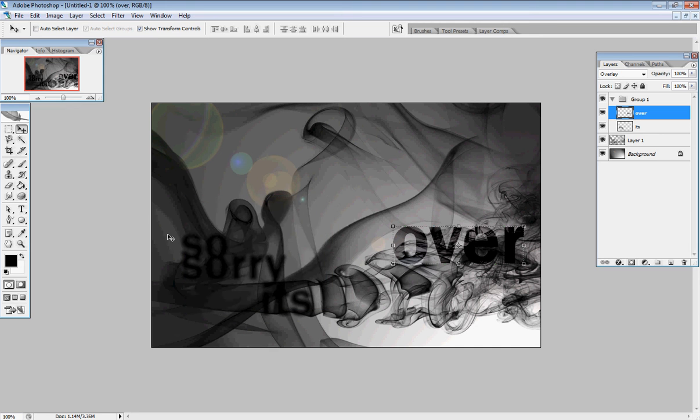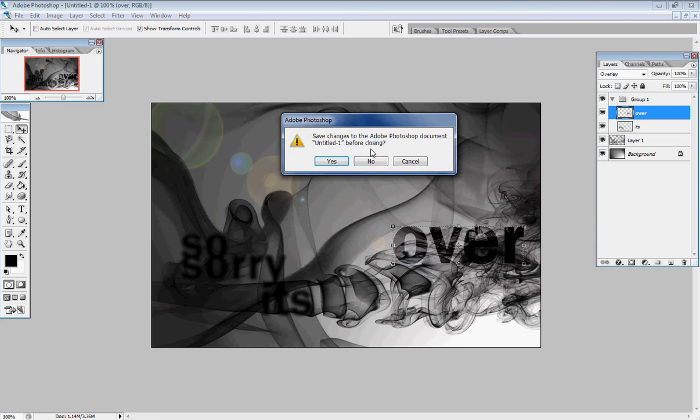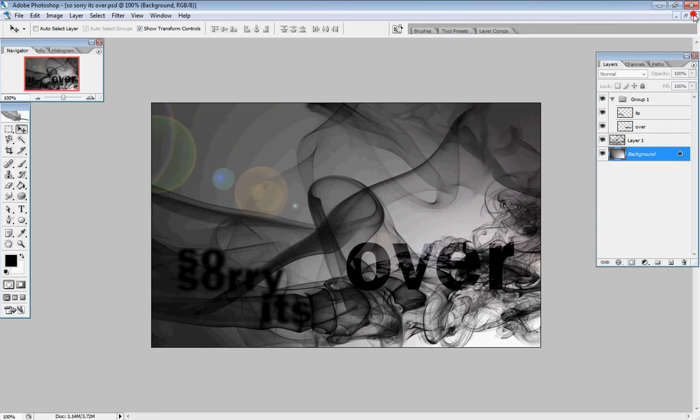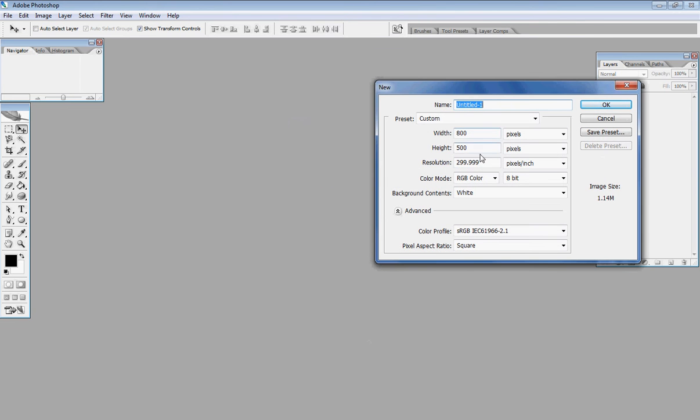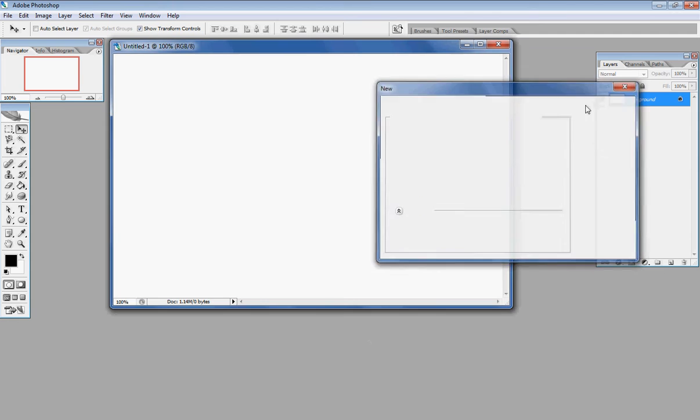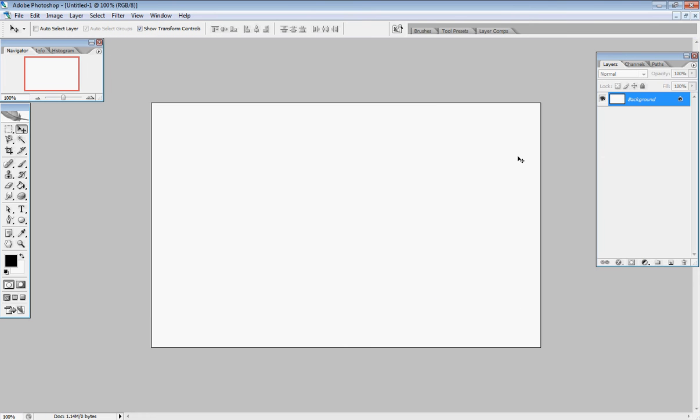Alright guys, so today I'm gonna show you how to make this pretty easily. So just gonna close that. Cool. So we're gonna start out new, width of 800, height of 500. It's kind of an envelope size. Open that up, make it max size.